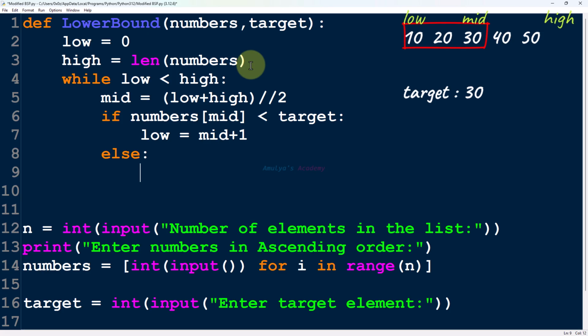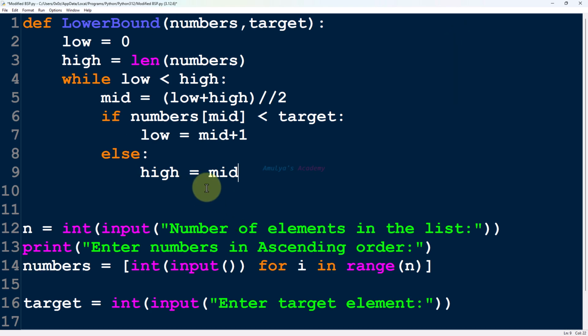Also, we need to take the middle index as one of the possible answers. That's why here, we need to take high equal to mid. In normal binary search, we take high equal to mid minus 1. But here, we need to include the target equal to middle element condition also in this else block. That's why we need to take high equal to mid. We need to take that index as one of the possible answers.